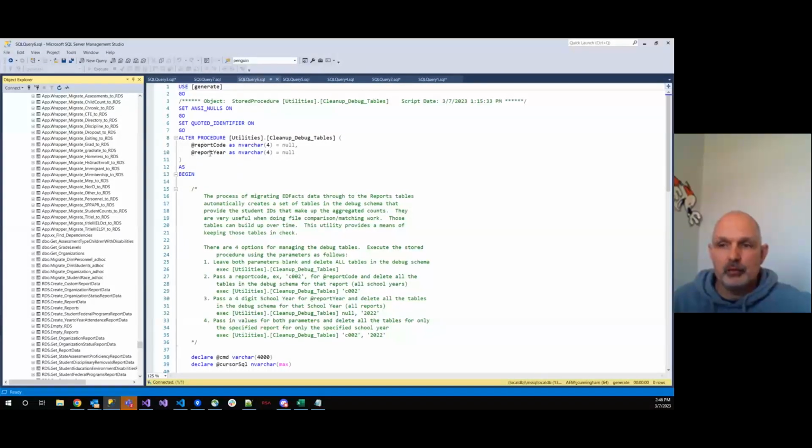You can pass in report code, report year, or both. So you can remove everything for a report code if you want to. You can remove everything for an entire year. Obviously you saw I had 2021 data in there. If I didn't want that anymore, I could run this utility for 2021 and it would remove all of the debug tables for that year. Or you can combine it if you really want to be more targeted and say, I just want to remove C002 for 2021, and it would do that. So this utility exists just to help you clean that up, because again, it can get pretty big as you start working on more and more files and you're running more and more migrations.